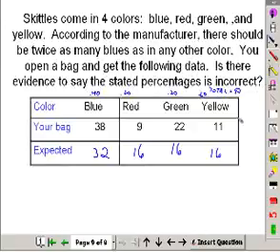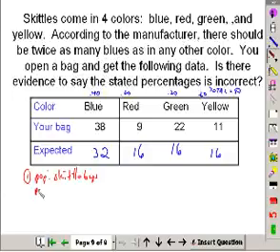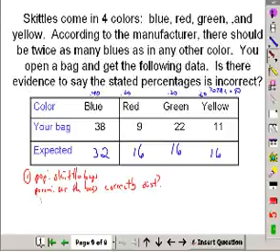Now, step one is, again, our population, our Skittles bags, and it'll probably be what size Skittle bags they are. And our parameter is, are the bags correctly distributed? Do the bags that we have, are they correctly distributed? So that's step one.